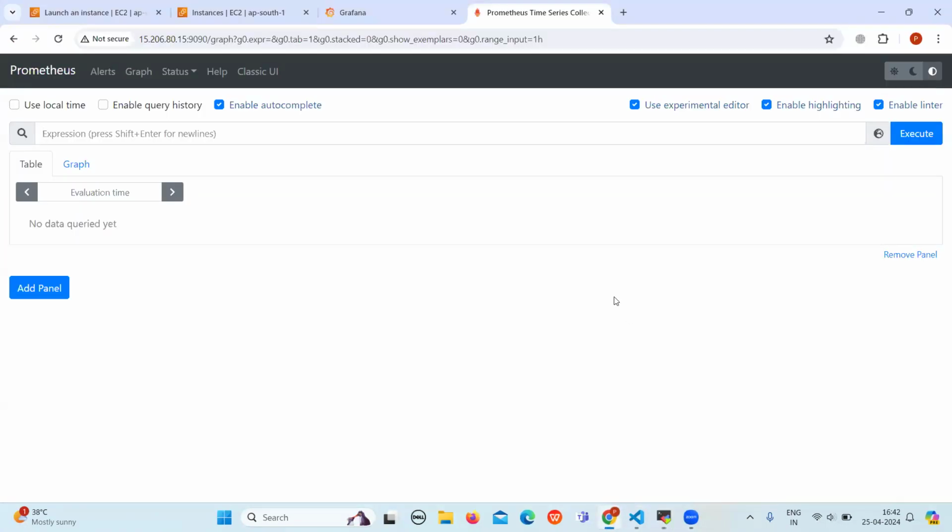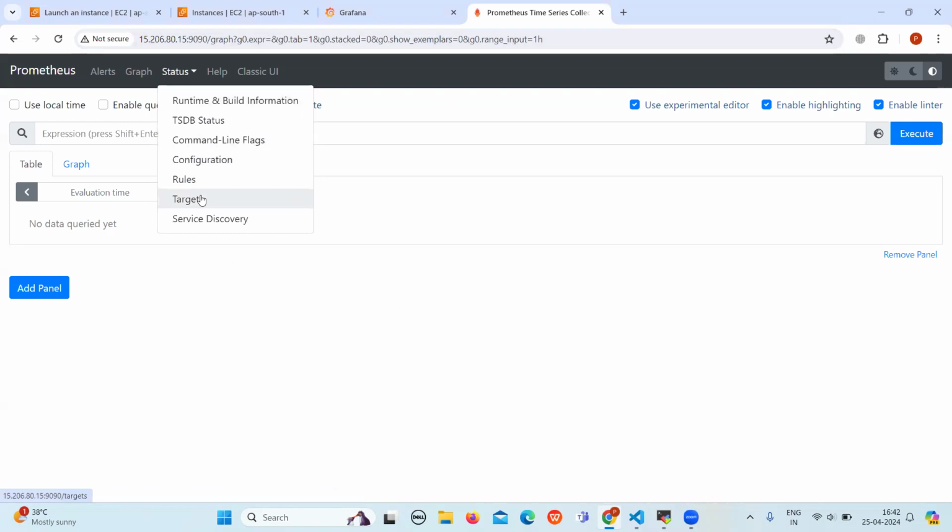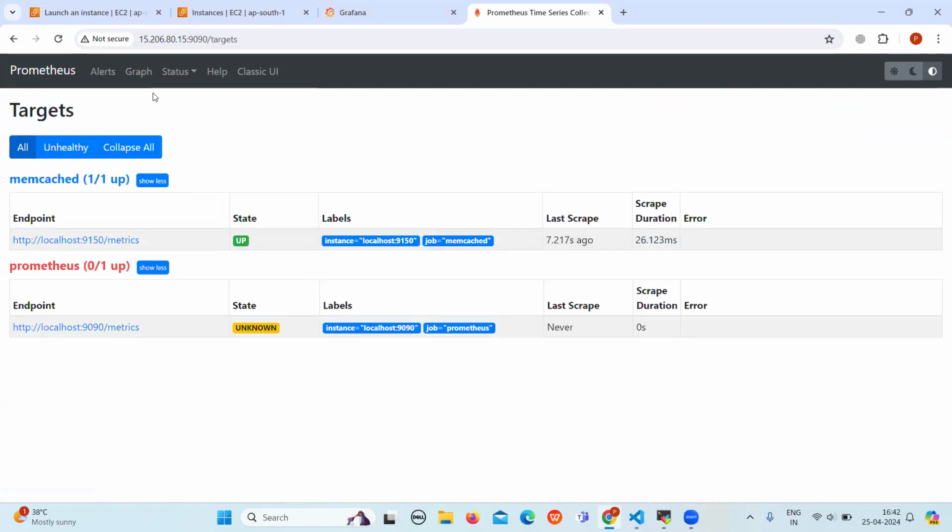So let's go to Prometheus. Here, go to status and then targets. Refresh the page. Here you can see our Memcached is configured.